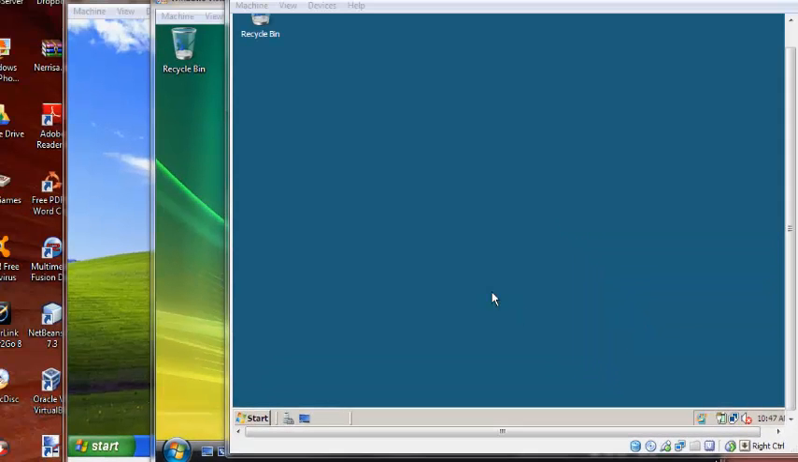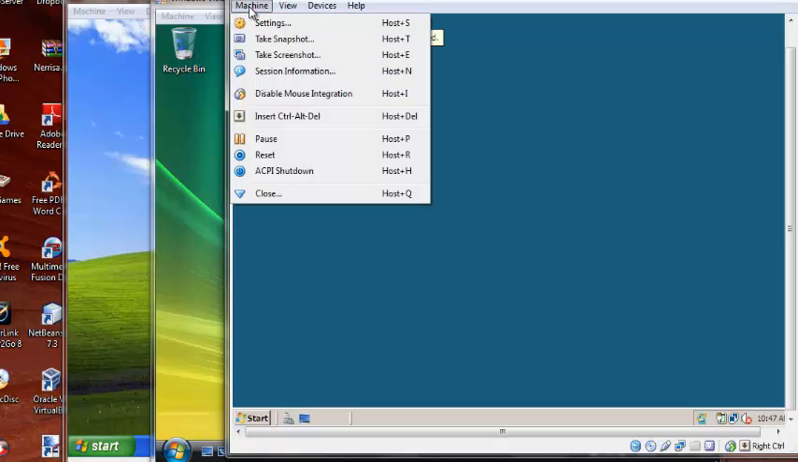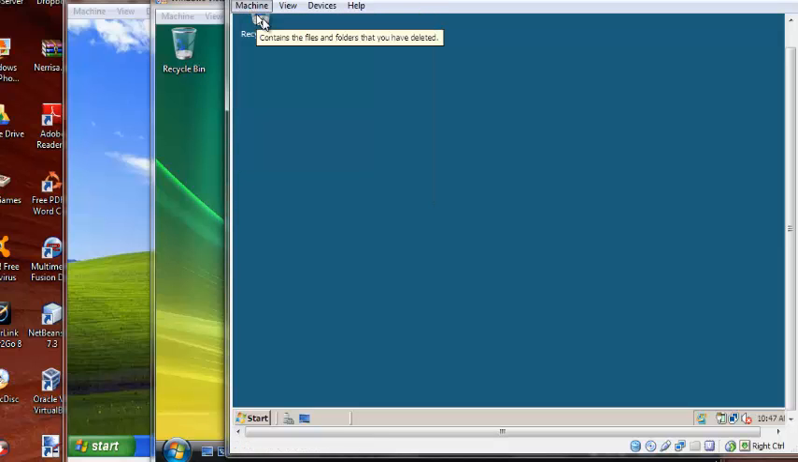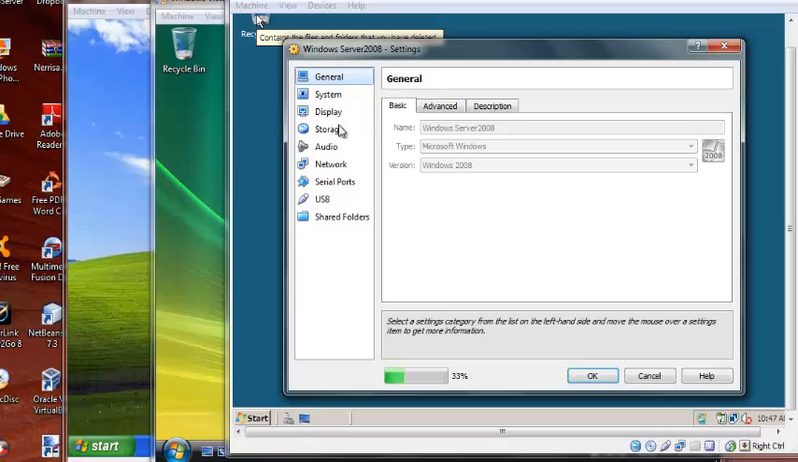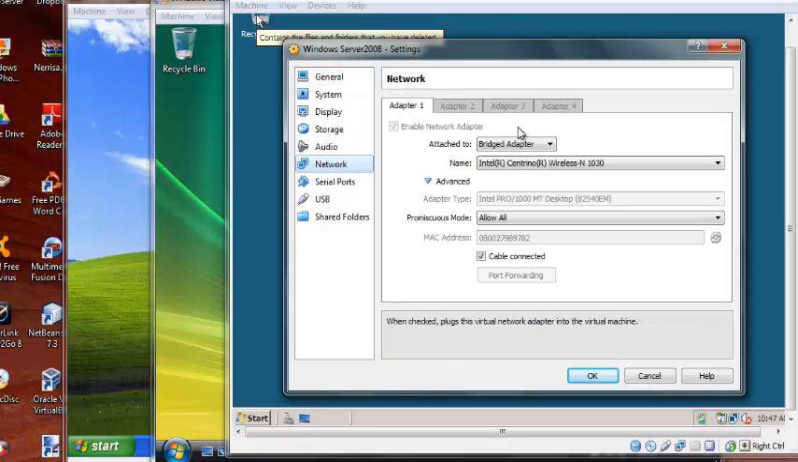Now if you do not have internet connectivity, all you need to do is go into the machines, go into the settings and go into network, and select an appropriate adapter to allow the internet connectivity.